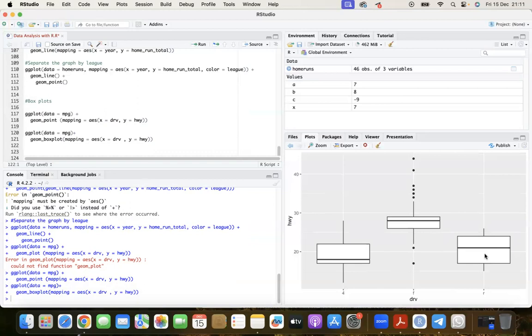For each of these possible values here, for D, R, for F, and R, we get a diagram interpreted as follows. The horizontal line inside this box is drawn at the median value of HWY for a given value of DRV. The top horizontal line is drawn at the third quartile, and the bottom one is drawn at the first quartile. This is the third quartile, the one here, and this is the first quartile.